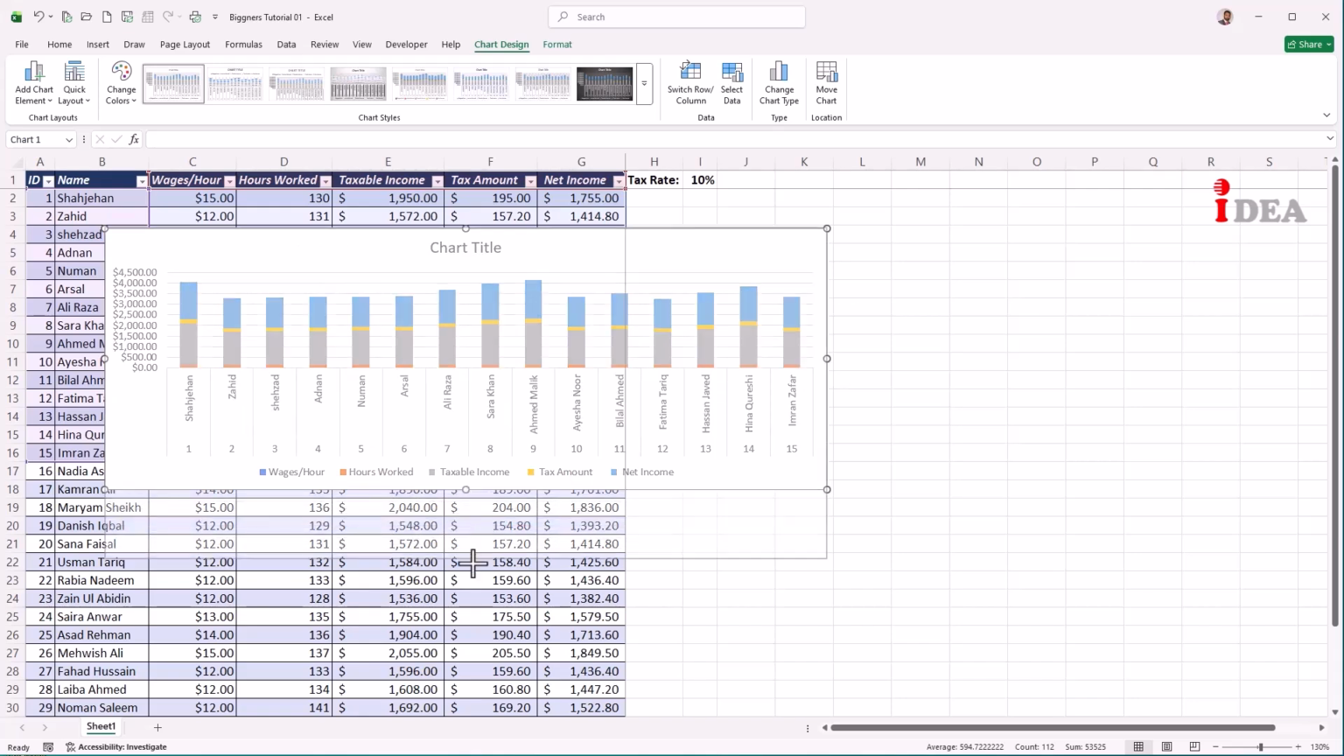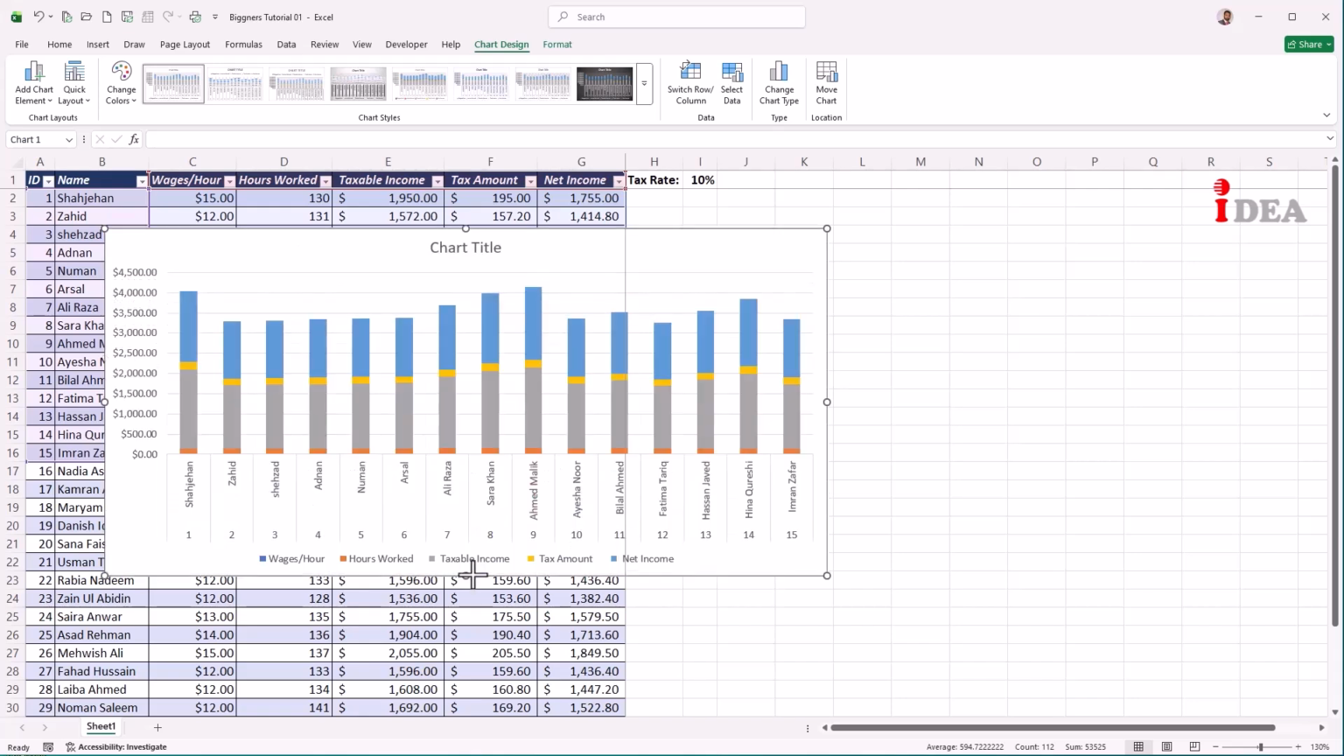Next, adjust the chart according to your needs. Simply drag the edges to resize it and fit it neatly on your worksheet. At the very top of the chart, you'll see the chart title. Just click on it and rename it to anything you like, such as Salary Comparison or Employee Performance, depending on your data.